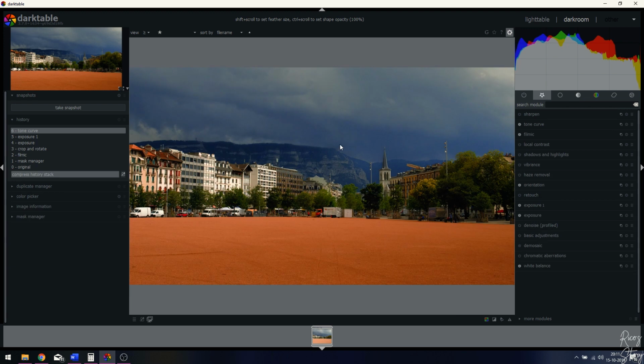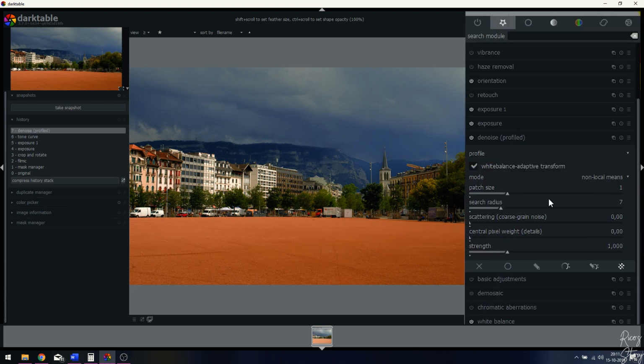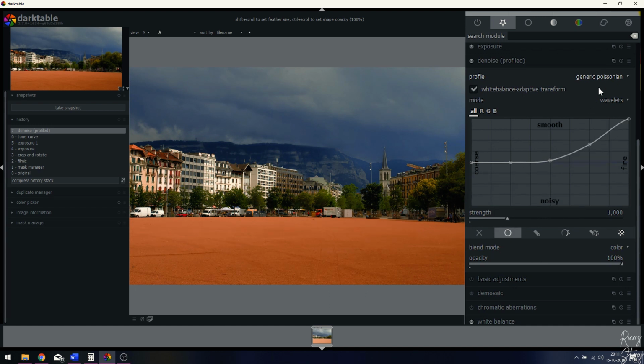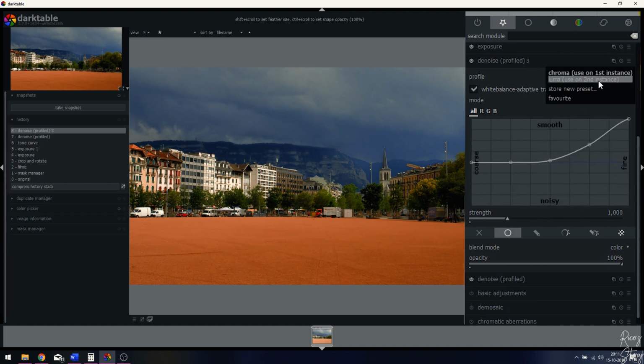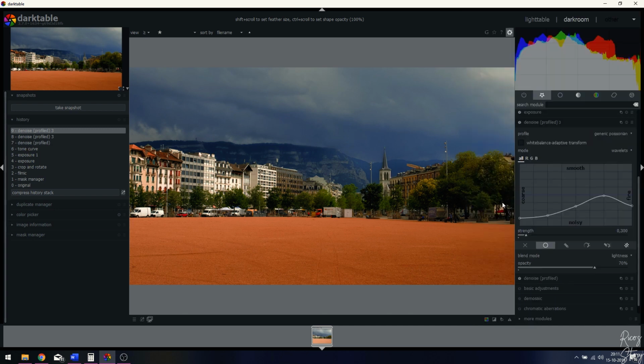And now what we need to do is get rid of the noise, which is funny because this is shot at ISO 400, which means there shouldn't be a lot of noise, but I guess there is. So let's open that one up. Let's activate it. And somehow it didn't recognize a profile. Sometimes it does, I don't know why that is, but let's just use the first instance, the chroma one. And now let's duplicate it, and let's use the second one for the luma. And now it's very soft, as you can see.